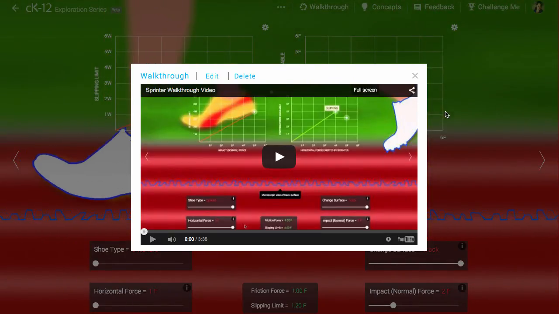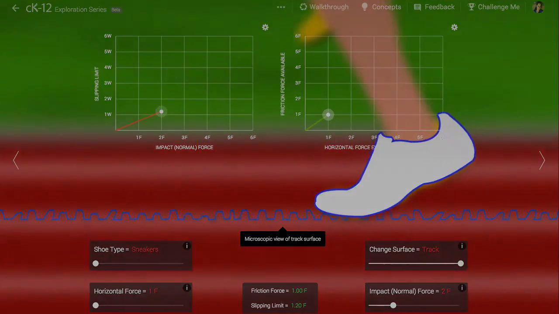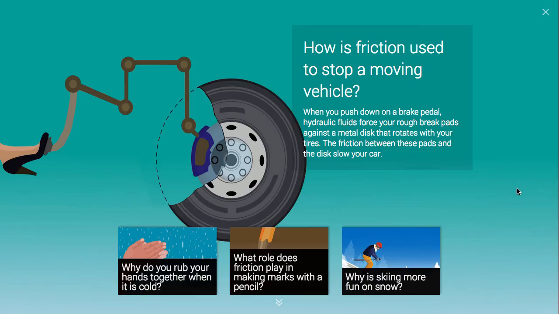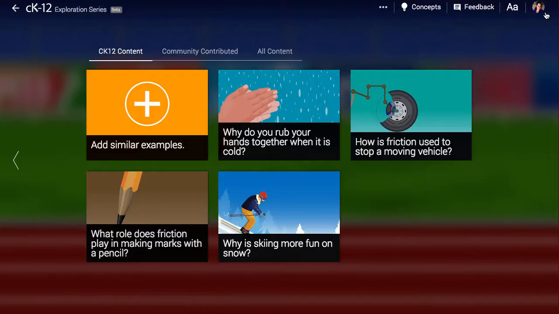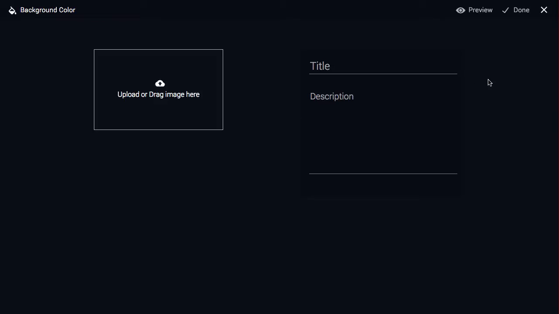Once the user has finished exploring the simulation, they can move on to a set of related real-world examples. Four of these are provided, each with a short narrative and compelling image, allowing the student to expand the basic idea of the simulation into new directions. Users are also invited to submit their own examples, including an image and narrative text here.